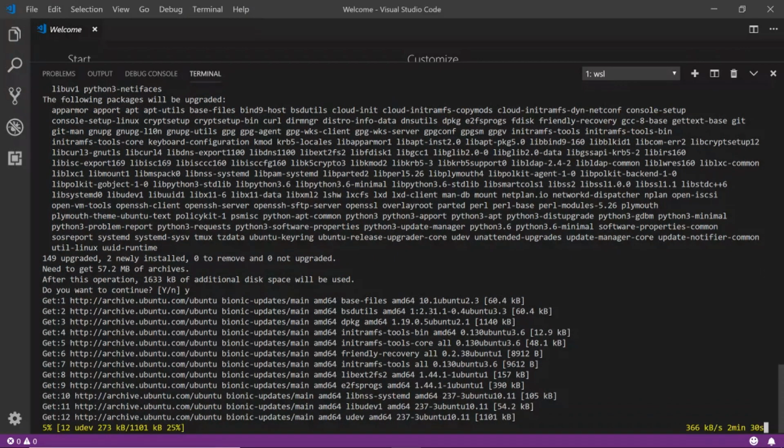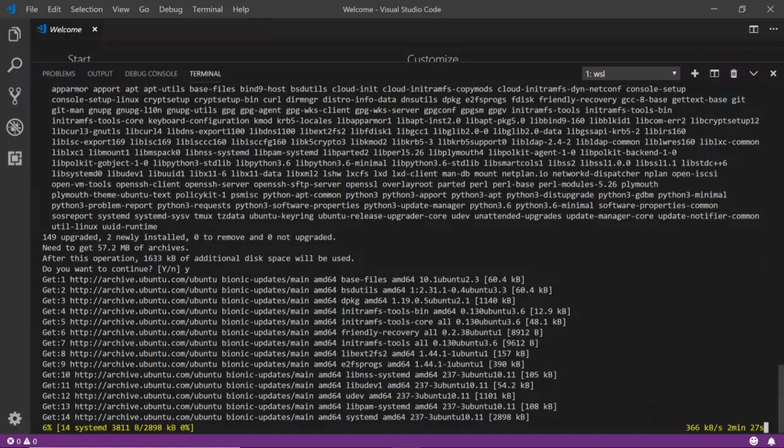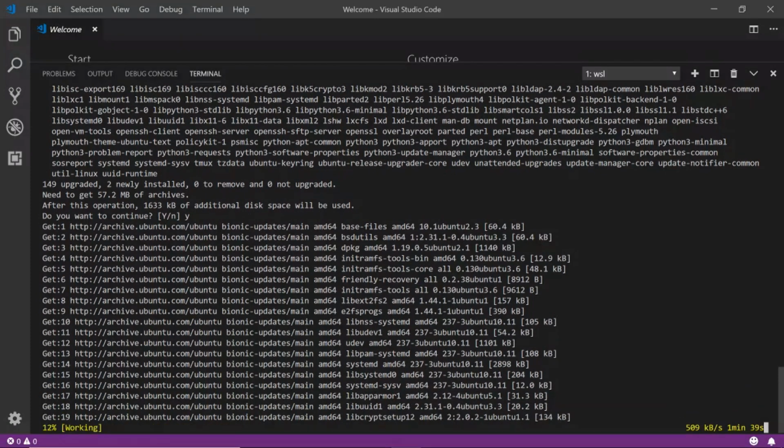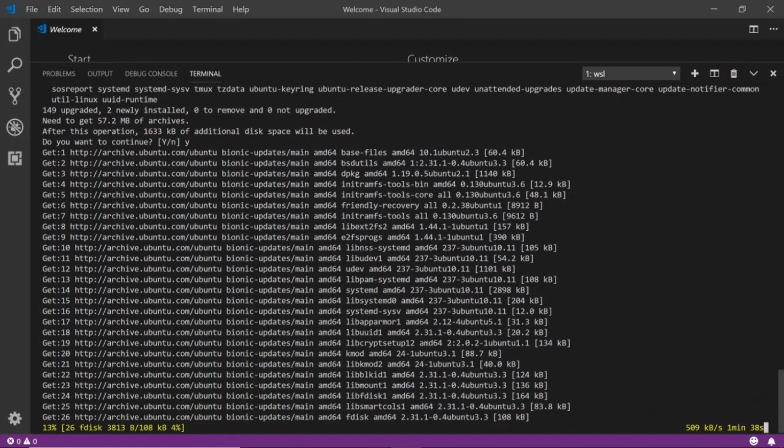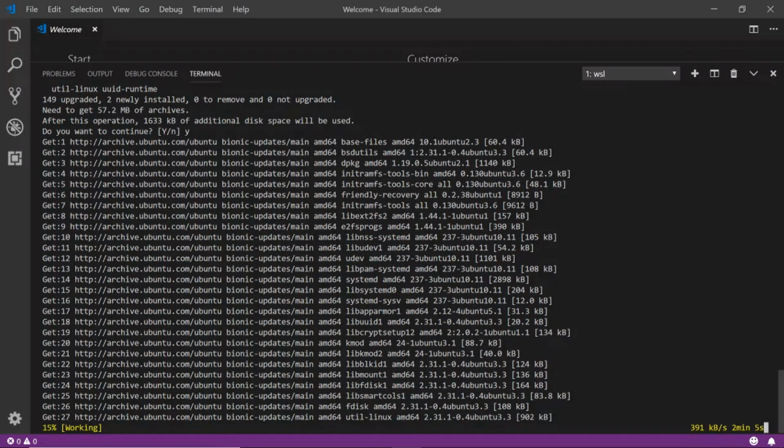And again, downloading more stuff. And this will take a while. Looks like we got a one minute and 40-second ETA. So I'll just probably fast forward through this.